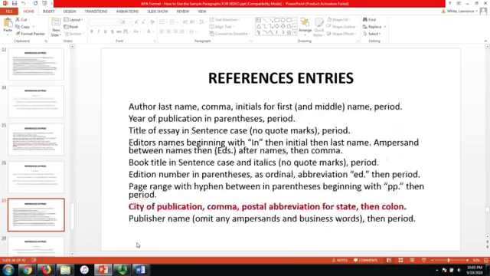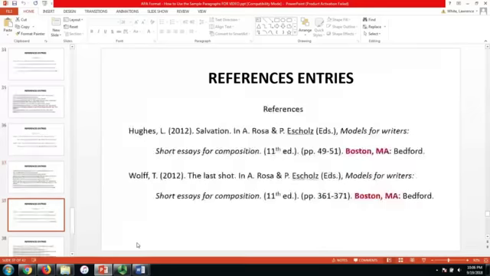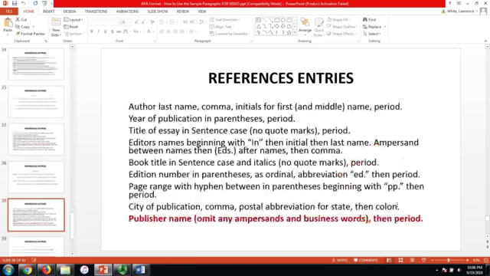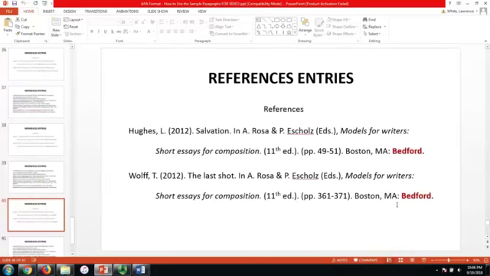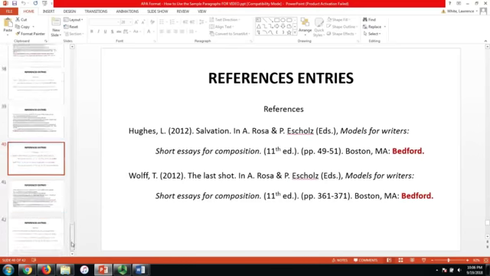Okay, coming into the home stretch, right? City of publication, comma, the postal abbreviation for the state. That's the two-letter abbreviation, both letters capitalized, then a colon. All right, so if we see here, Boston, comma, MA for Massachusetts, both capitalized, colon, and then finally the publisher name, and you omit any ampersands and business words, and then a period to close everything out. So if we take a look there, Bedford, period, like that. So that's the publisher name there.